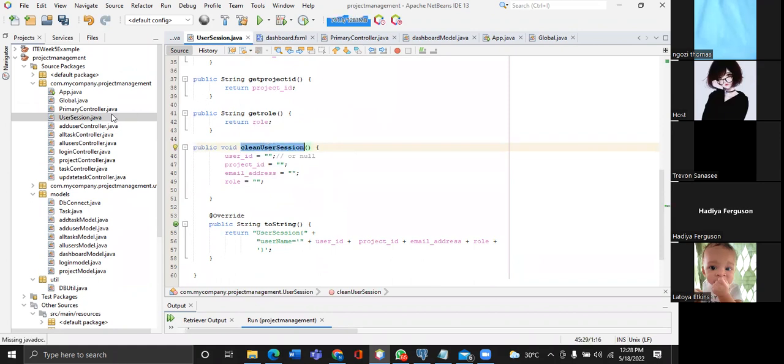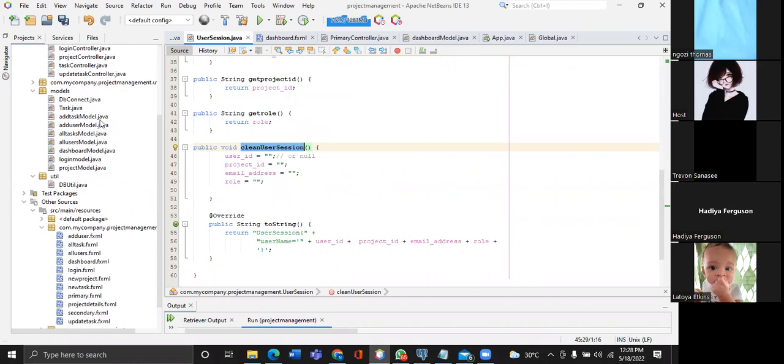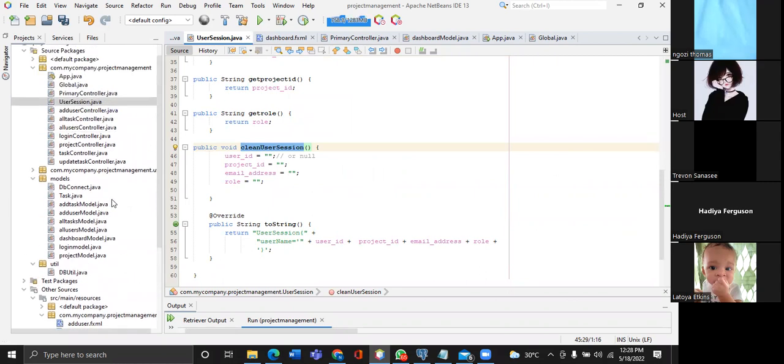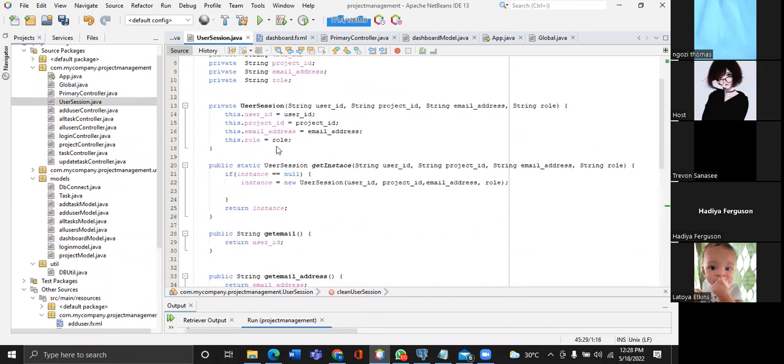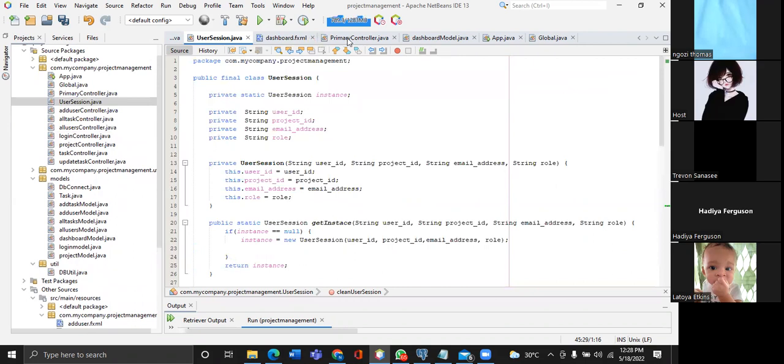the controller has access to these fxml files. The model cannot communicate with the fxml file, which is the view. So all the communication between the model and the view would have to be done through the controller. So let me show you a part.